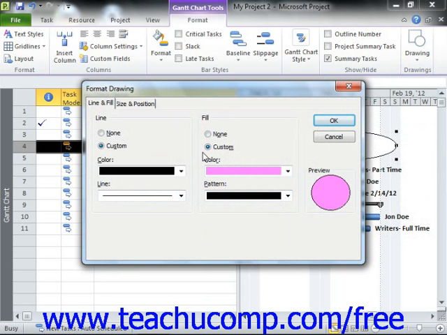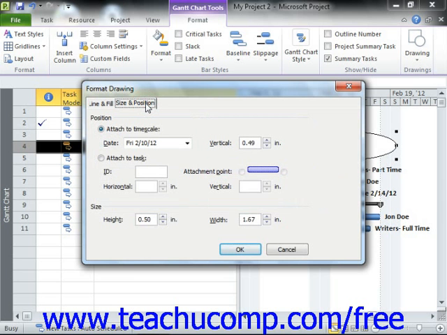Now if you wish to attach the shape to a task or to a specific day in the Gantt chart, then click the Size and Position tab. In the Position section, you can then select either the Attach to Time Scale or Attach to Task option. If you select the Attach to Time Scale option, then you can select the date to use from the Date drop-down. You can also enter in a vertical measurement from the top of the taskbar area where you want the shape to appear in the vertical text box.